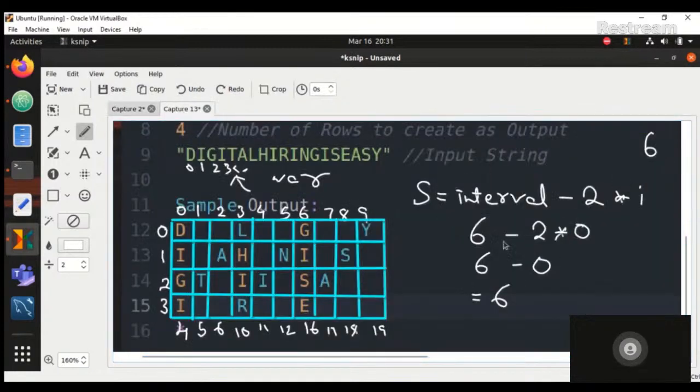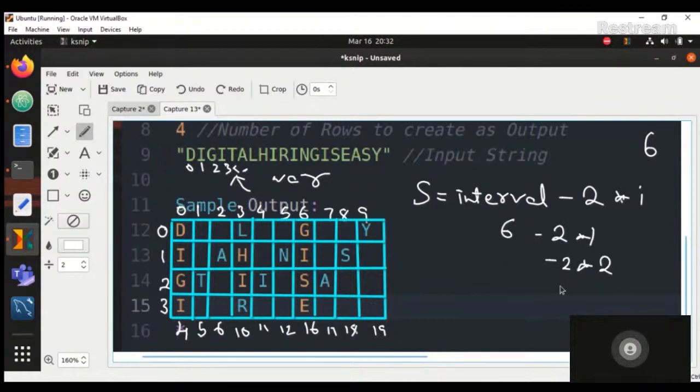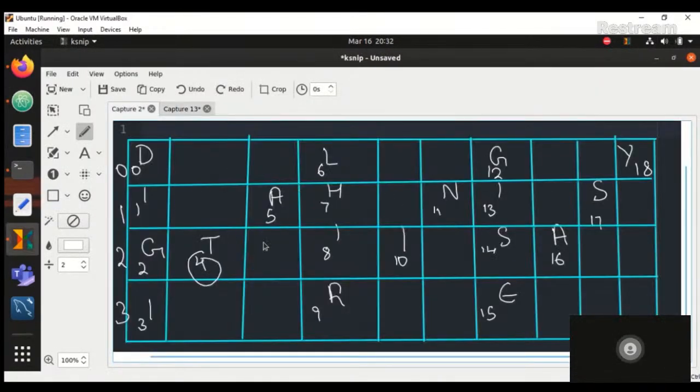So similarly, when you change this row number, your value keeps on changing for step. So interval is 6, 6 minus 2 into I where I is 1 is different, 6 minus 2 into 2 is different, and so on. So we'll get different values that we will need over here, like these.